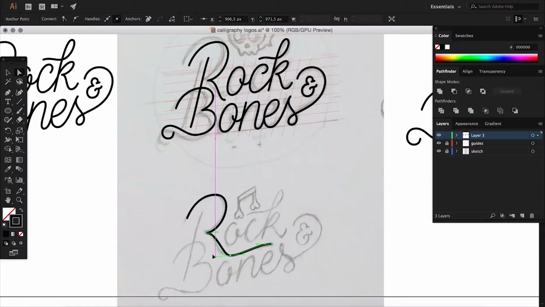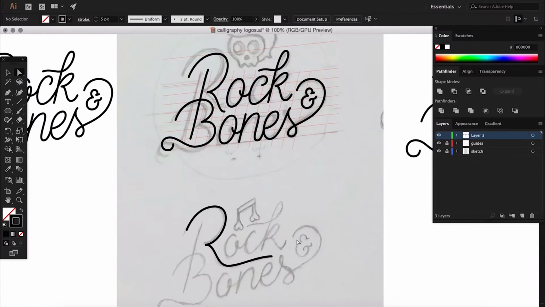The last test will be making the capital R's tail, as I said when I was sketching. The last thing I want to try out is to make a tail on the capital R.